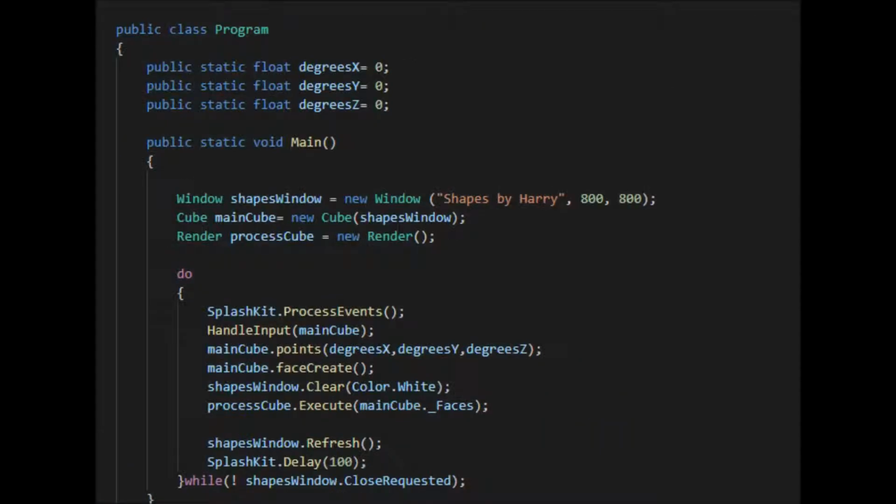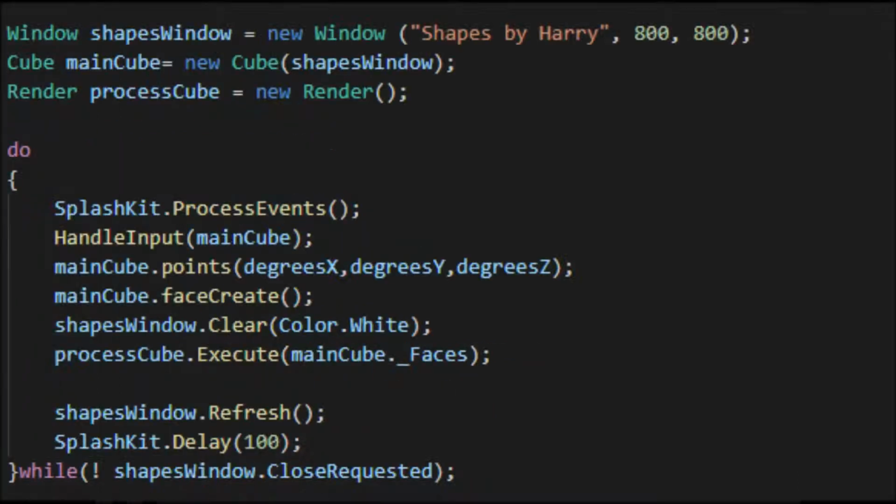We can see here that the main project contains firstly 3-degree values. They come into importance when we want to actually move this square around. In the main section here we have the window that's been created, the main cube, which in this case is just a square, and the rendering device. In here we can see the do loop, which basically just runs the entire program over and over until the window is closed.